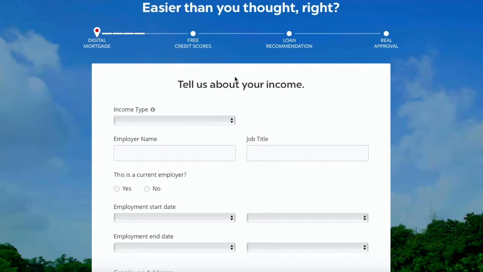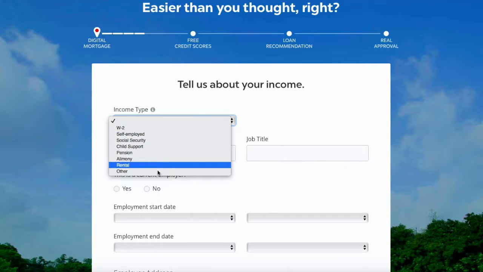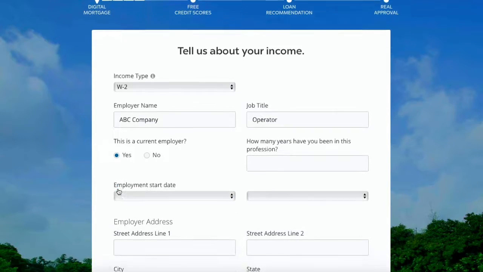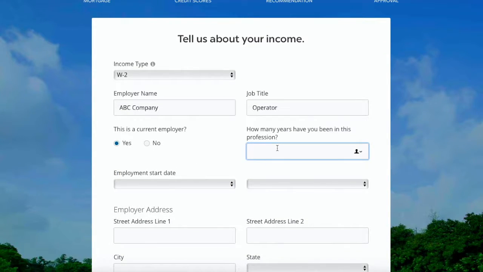And next is asking about our income. So here's a list of different types of income that you may be receiving. I'm going to say that I'm a W-2 salary wage earner. And I'm going to list out my company name here, my job title. This is my current employer. And I've been working in this industry for about 10 years.